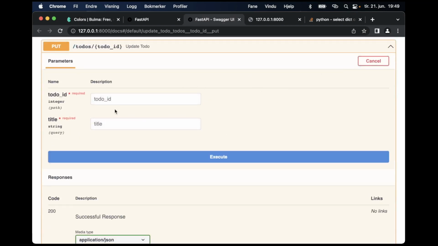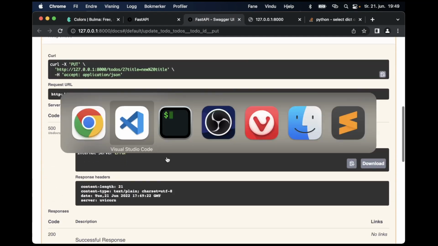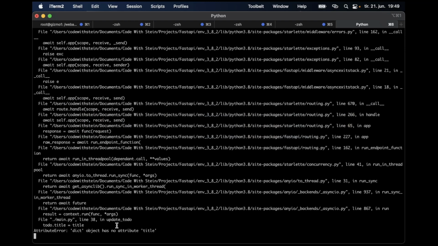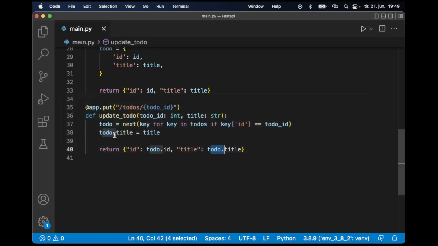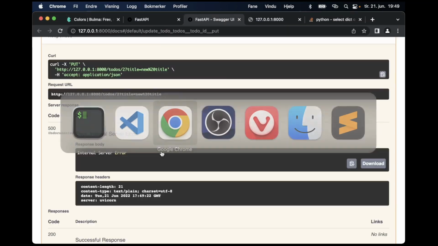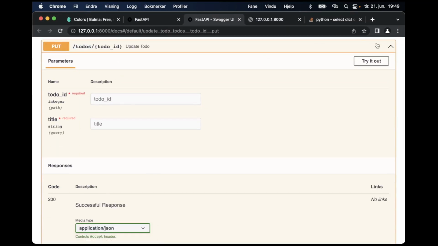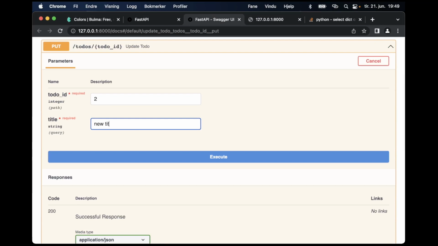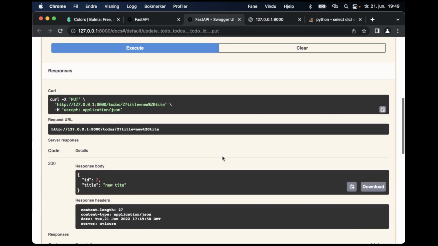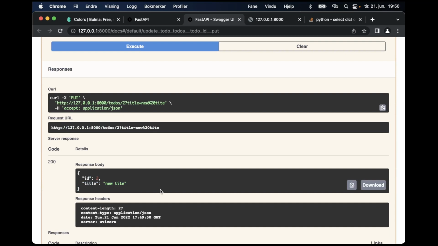So try it out. To new title. Execute. Okay, I got the internal server error. Dictionary has no attribute title. Maybe I need to set it differently. And probably the same down there. Like that, I always forget things like this. So update, try it out, to new title, execute. And then you can see there that it actually updated the title like that. Nice.